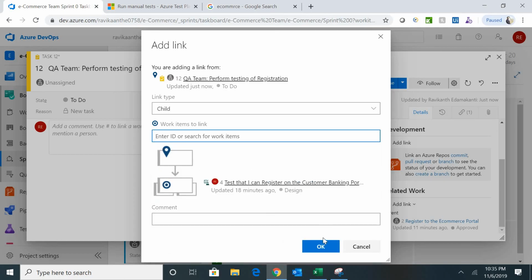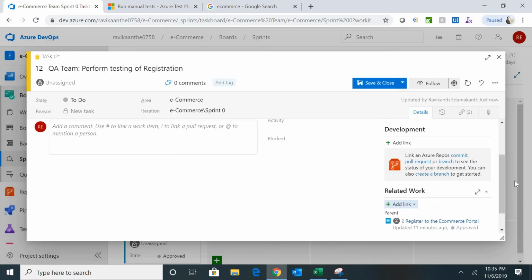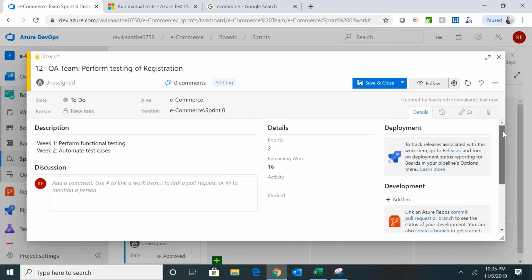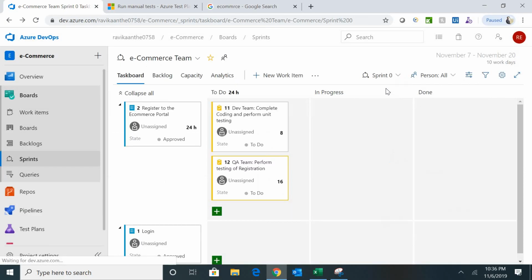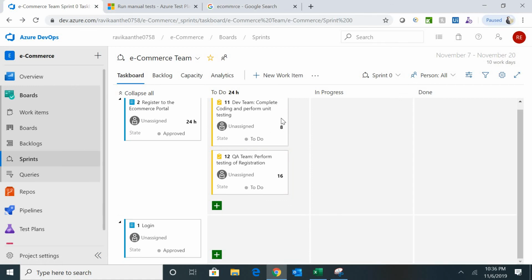related to registration. I have added the test case related to registration. So this is my task. This is how every team will be adding their corresponding task against this backlog item.